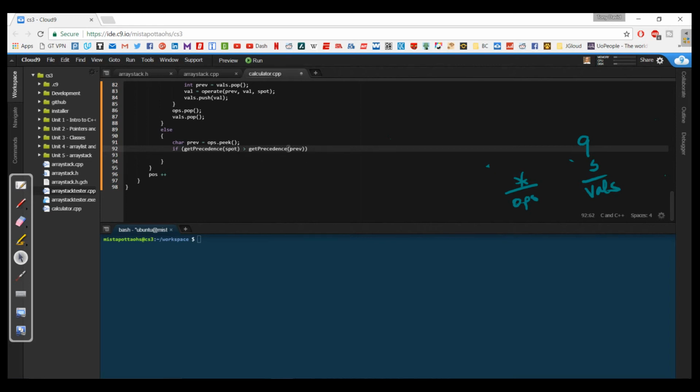What I've really got here is the situation where I've got 3 plus 4 times 5, where the spot that I just read has a higher precedence than what I just peeked at on the stack. 3 plus 4, now I've got this times, which is higher than this. And if that's true, then I just want to push, and then reset my val to 0.